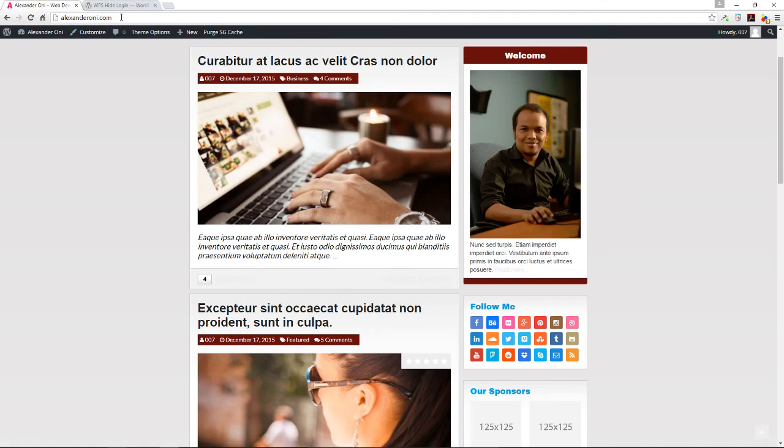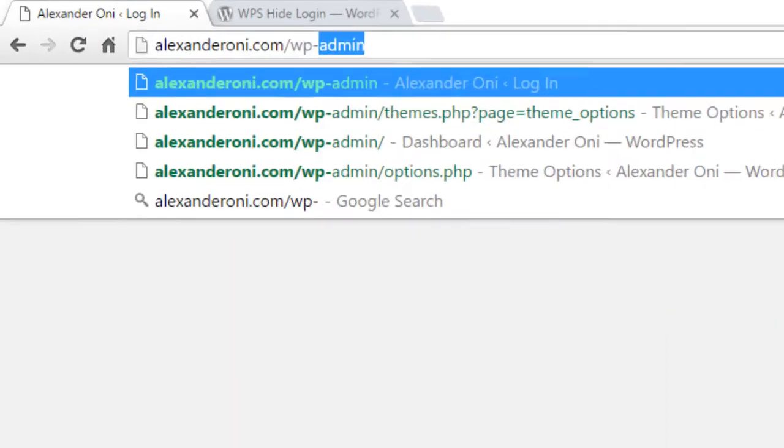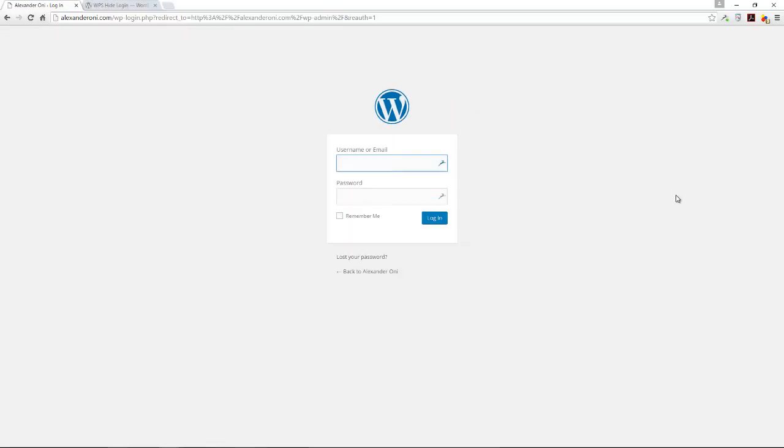So say for example, let's come down to my website that I'm actually working on right now as we speak. In order to access this backend, all I have to do is just add /wp-admin, right? And then it will bring me down to this page where I can add my username and password.